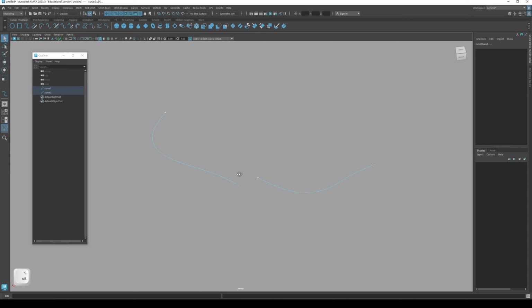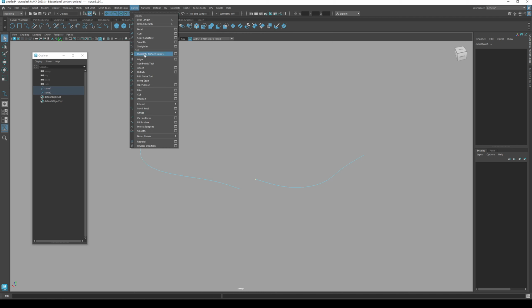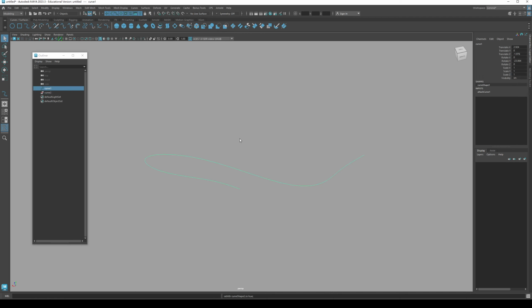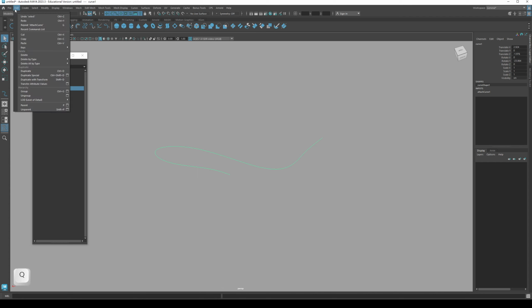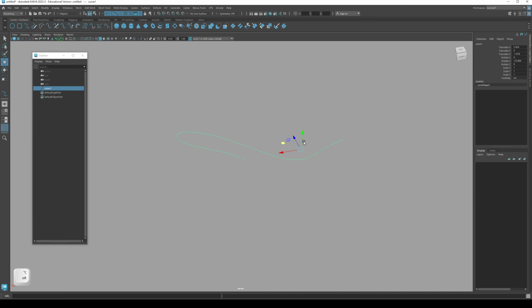So we mark these 2 points now, and then go to curves, attach. See? So that's how you decide where you want to connect both curves. Okay, and don't forget to delete the history after you attach it. So go to delete by type, history, to delete the history, and you can now move this curve to wherever you want it to be.